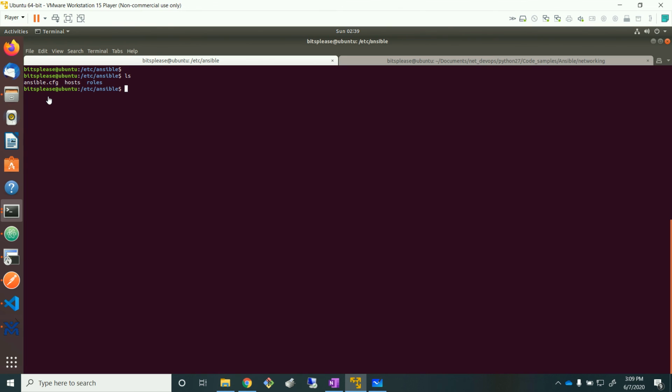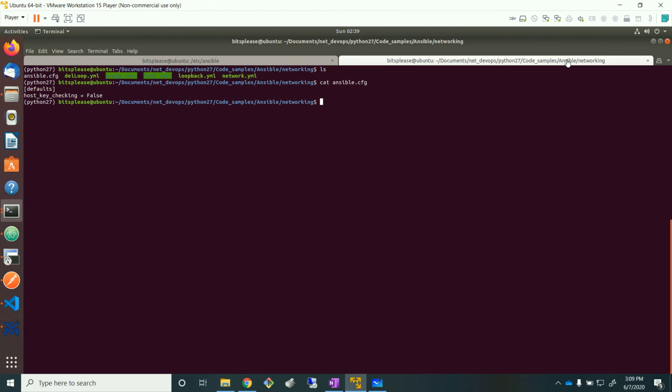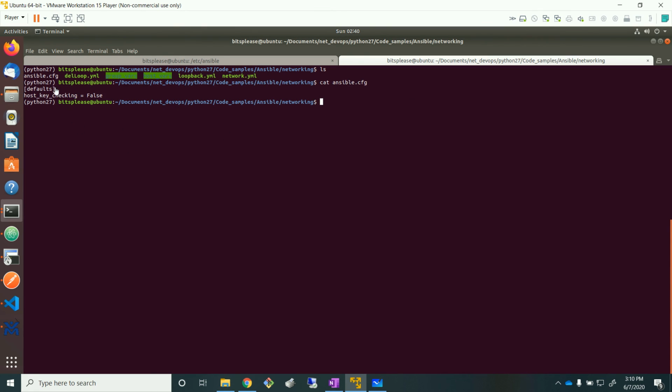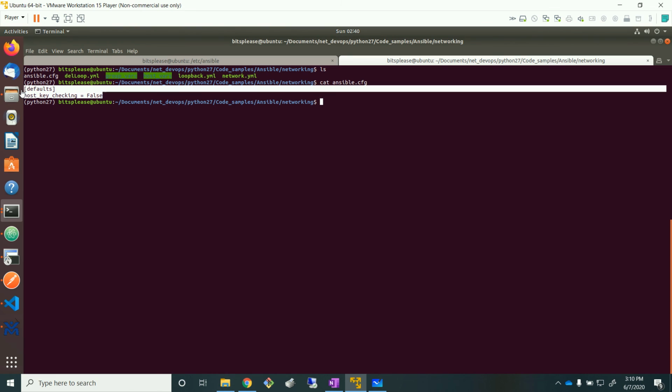If you want to make some project-specific changes, then you also have the capability to create an ansible.cfg file in the local directory where you want to run some automation, and you can put some values in the file. For example, in my case, I'm using the group default. Default is a predefined group in Ansible. I'm saying for all the devices, don't do host key checking.